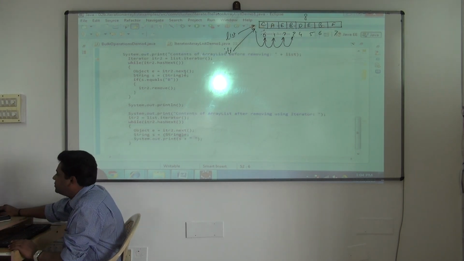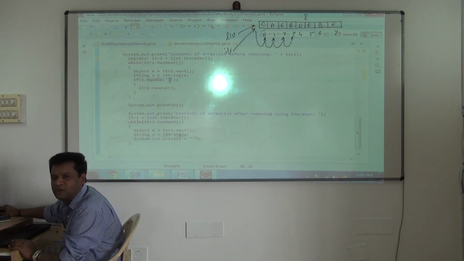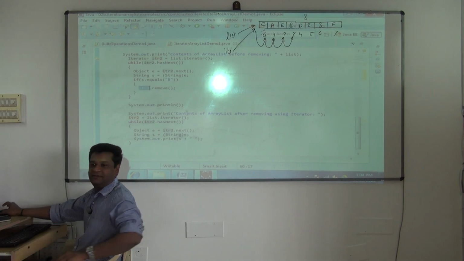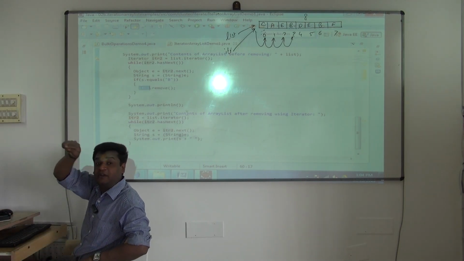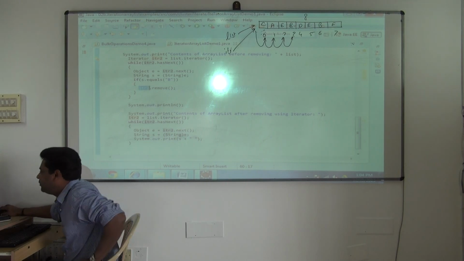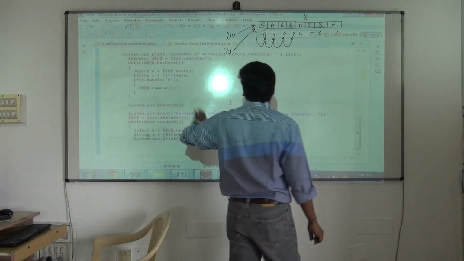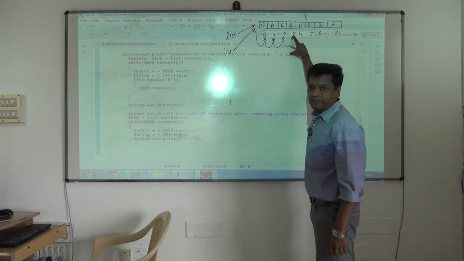Yes, see this. All I'll do is, I get the element and check here: s.equals("B"). Which method am I calling now? Remove. I'm calling the remove method in the iterator. So you are at a particular index now. Okay, see how it goes. Just concentrate on this logic now. Understood? See, till here it will come.